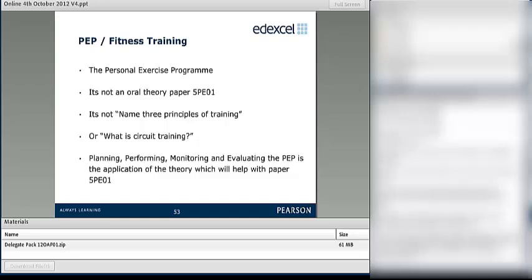So the personal exercise program then, it's not an oral paper 1. It's explaining what principles of training they've used and how they've used them and if they were successful. It's not just naming 3 principles of training or explaining what circuit training is. They plan their PEP, they plan the principles of training that they're going to use and how they're going to use them, they plan what methods of training they're going to use and how they're going to use them, and so on. It's actually a training program.